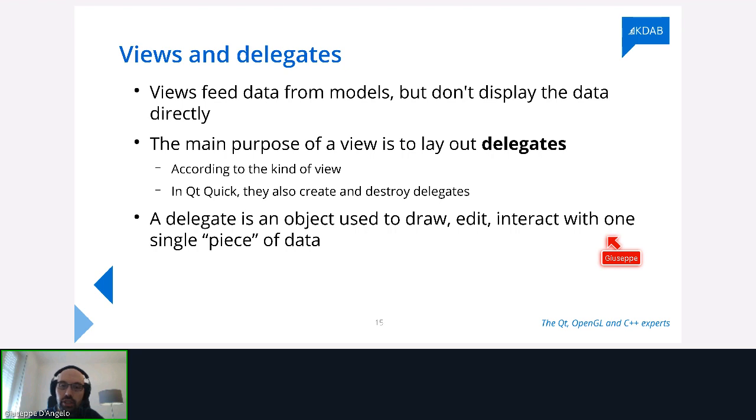And these other objects are laid out, of course, according to the kind of view we're using. So if you're using a list view, then we lay the delegates one below each other, vertically. If we're using a table view, then we actually have a two-dimensional grid of delegates. And what is the point of this other object? Well, the point of a delegate is having an object whose responsibility is to draw, to edit, and to interact with one single piece of data.